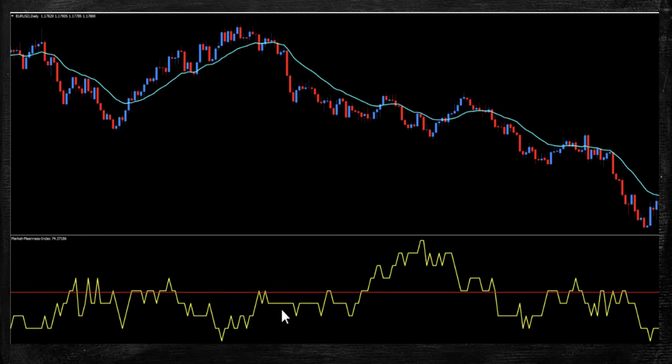Now, if for some reason the reading is right on top of the line, that is also a no. You will not see that too often, but it can happen. So just keep that in mind.